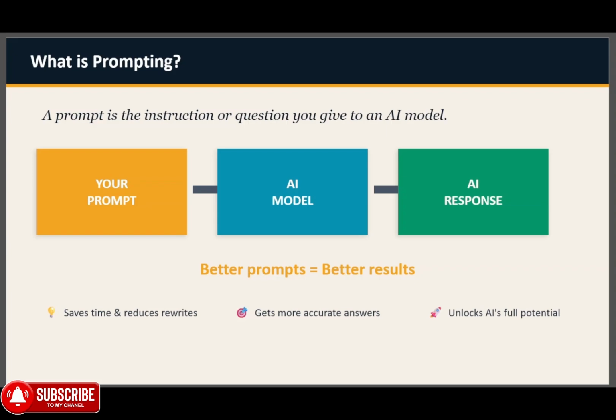A prompt is simply the instruction or question you type into an AI tool. Look at this diagram. You write a prompt, it goes into the AI model, and out comes the response. That's the whole loop. And the rule is simple: better prompts equal better results. Better prompts save you time, they get you more accurate answers, and they unlock the full potential of AI. Things most people never even know are possible.